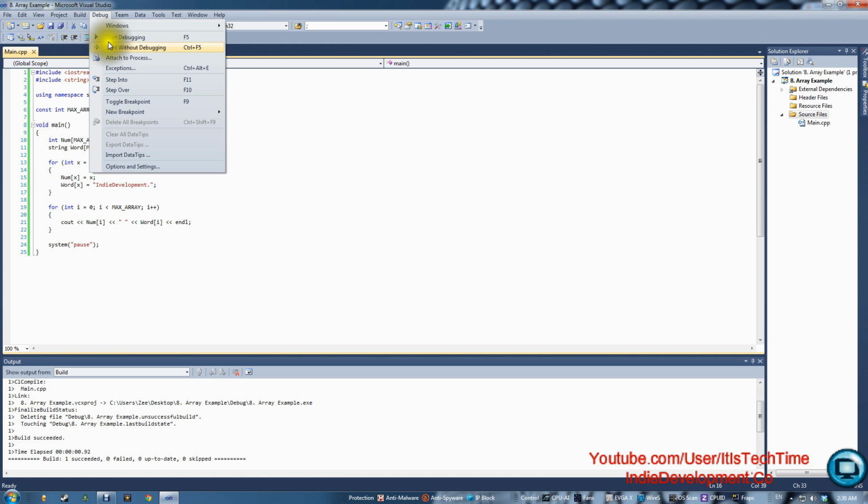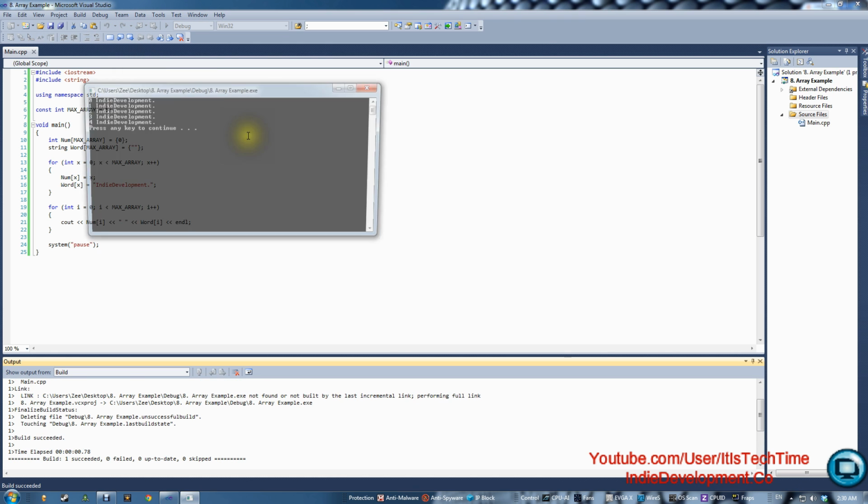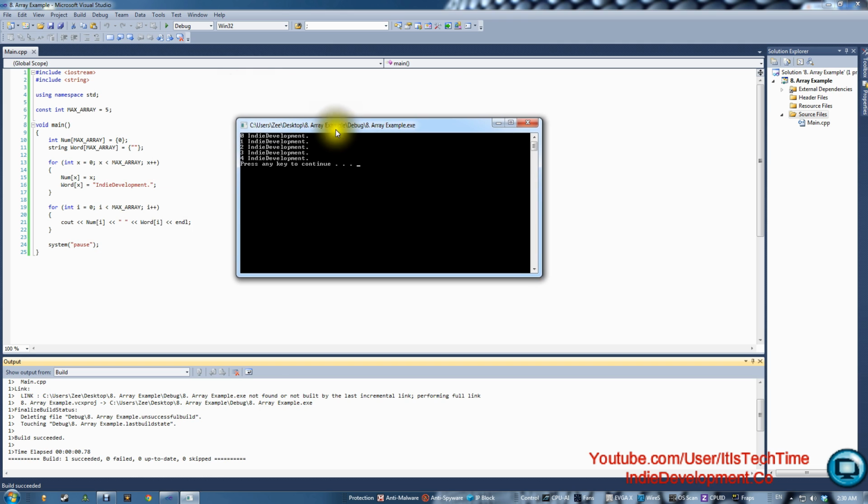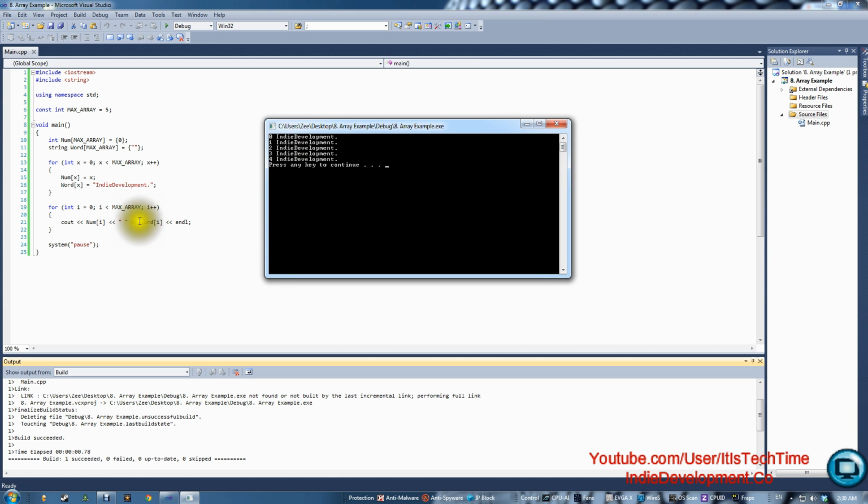Go ahead and do start without debugging, and here you go. Here's your array. It went in and it filled all of them at position x, which is 0, 1, 2, 3, 4, 5, as I said already. Indie development filled all of them, and I'm sorry, not 5. 0, 1, 2, 3, 4, and 4 is less than 5, but 5 is not less than 5, so it doesn't go through it. It goes only 5 times. And then it displayed it right in here, and then it finished, it got out.